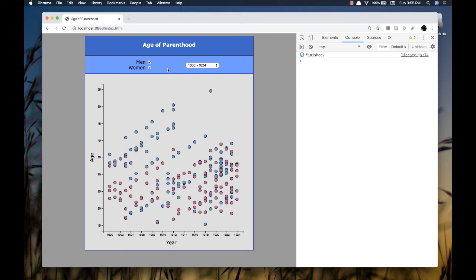So the next steps are, I need to change the HTML so that these are checked when the page loads. And then I need to add an event handler to those checkboxes so that I can write some new JavaScript code to work with dots down here.